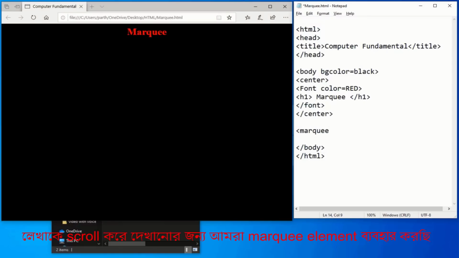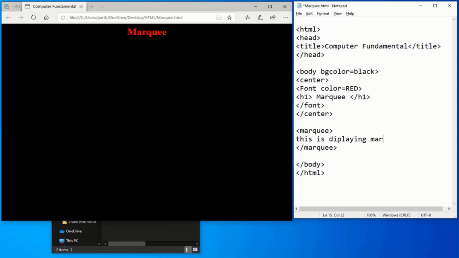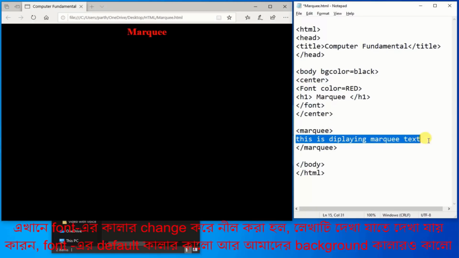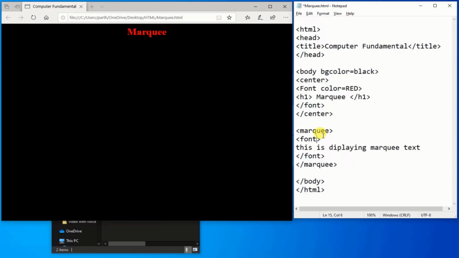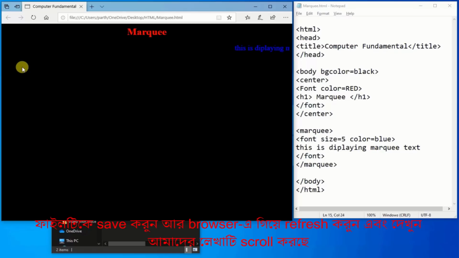So, to show the scrolling text, start by declaring the marquee element, and we are giving the text "This is displaying marquee text" inside the marquee element so that the text can be scrolled. As the default font color and background color are black, the text is not visible on the web page. For that, we are setting the font color to blue and making the size a little bit higher than the default value. Then save the file and refresh the browser, and our scrolling text is displaying in the browser.